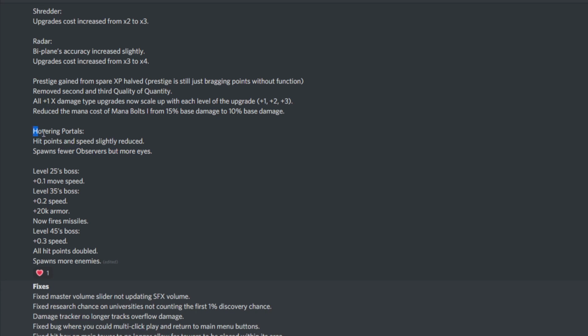To be honest, I didn't realize the hovering portals spawned eyes. I thought they just spawned the observers, and then the observers were what was creating the eyes. I feel like the only time I've ever actually cared about level 40 is when I'm doing Ballista only, and then I don't actually watch the wave because I'm so busy upgrading stuff. But I didn't realize the portals actually spawned eyes, so that's good to know. And then this just looks like a bunch of fixes. Not too much interesting there, I don't think. Some spelling.